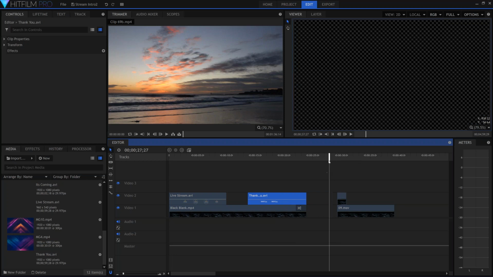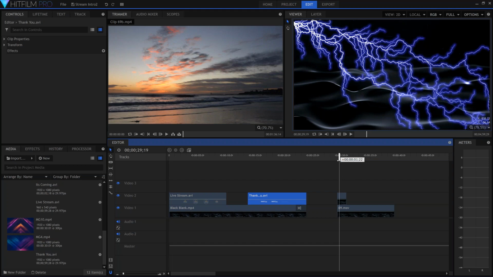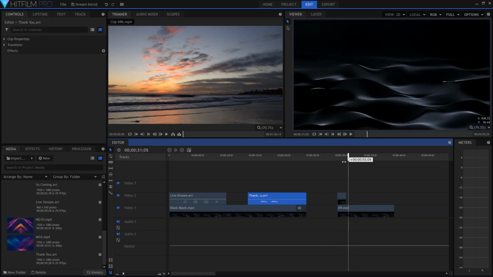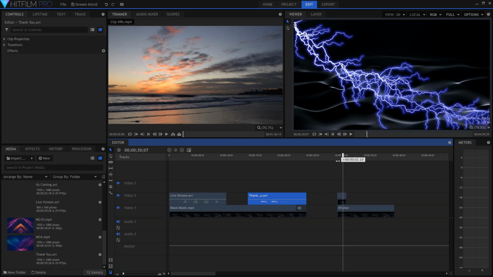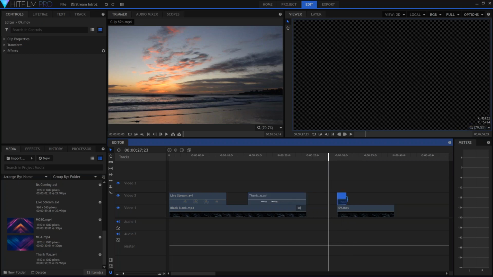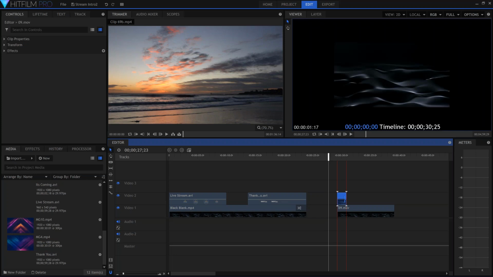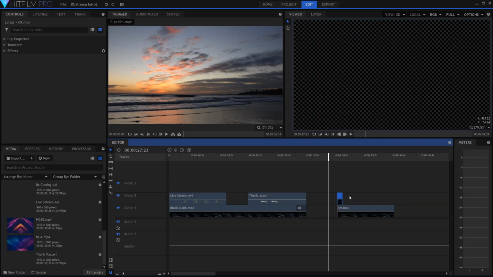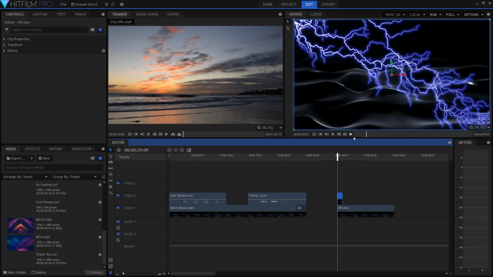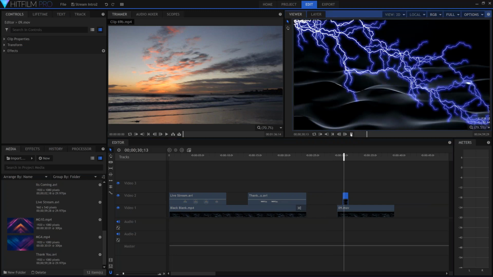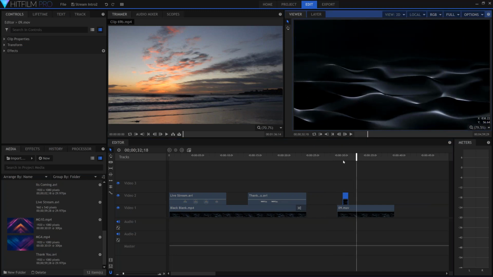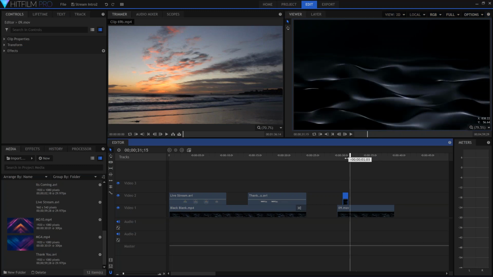Let's try this. See this? Yeah, lightning bolt. This is what we call an attention grabber. It's a pattern interrupt. Pattern interrupts are very important. And we can go here and we can move this way. We can just play this little clip and then bang. How did I do that?